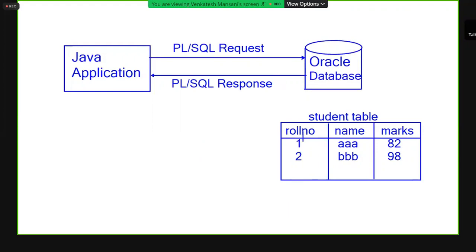See, roll number, name, marks. Two records are there. On the database side, I'll write one PLSQL program. How many people have completed PLSQL? 1, 2, 3, 4, 5, 6, 7, 8, 9, 10. Okay, just 10, 15 members only. Okay, see, I'll teach one PLSQL program also.